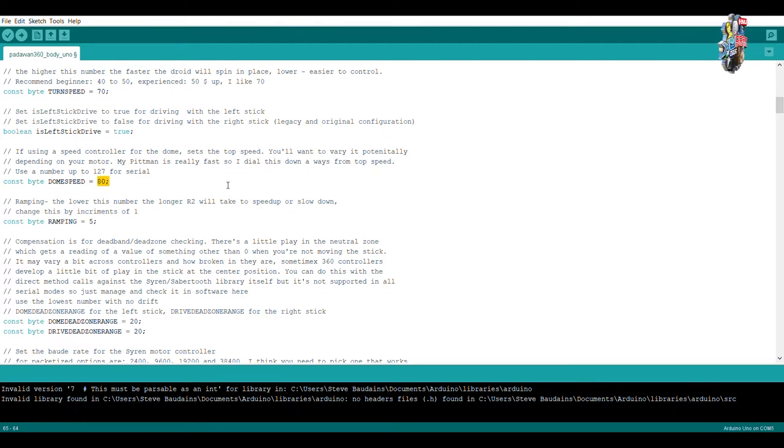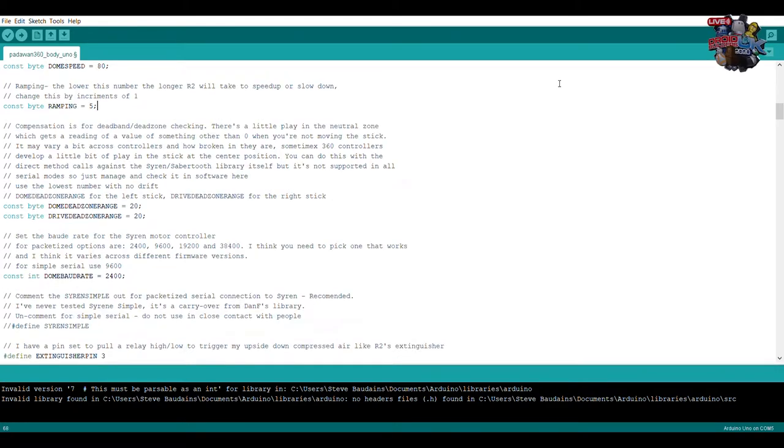Just a little bit further down, you'll see we have a value for dome speed, and this is where you could change the speed of rotation of your dome if it doesn't suit your particular gearing and motor combination for your droid. Just a little bit further down the sketch, we have dome dead zone range and also drive dead zone range. This controls when your sticks are at center, at zero. If you find any tiny little movements in your droid motors or in the dome, then upping this value increases the amount of space in the center of the stick range where it doesn't pick anything up.